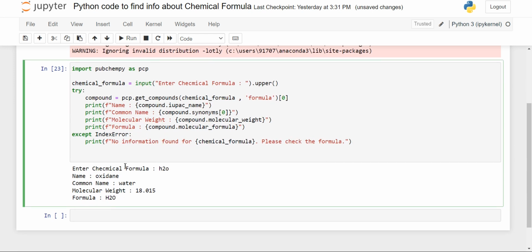So now you can see enter chemical formula. We have written H2O. Its name is oxidane. Common name is water, and its molecular weight is 18.015, and formula is H2O.